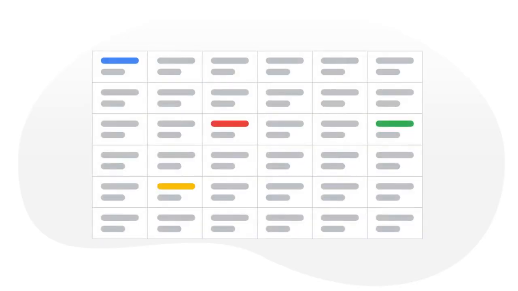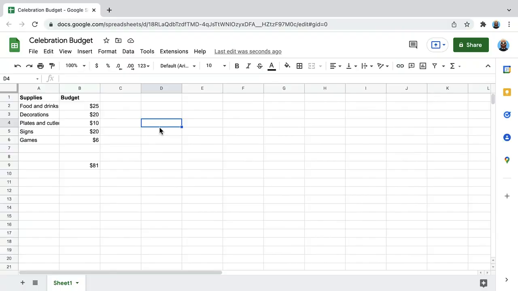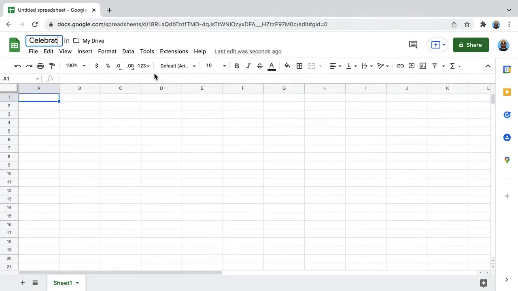The spreadsheets you create with Google Sheets are saved automatically, and you can access them from any computer or device connected to the internet. In this lesson, you'll use your spreadsheet to record and add up how much your celebration might cost. First, you will create a new spreadsheet.